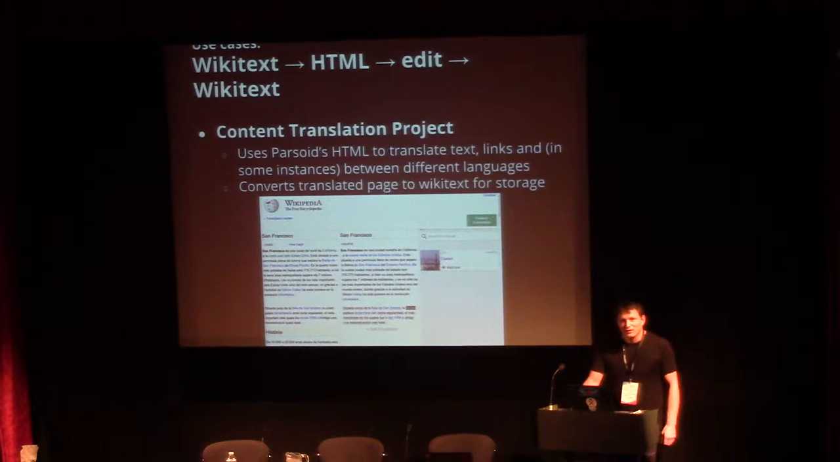The Content Translation project, that's a major one. It enables you to easily translate content from one wiki to another, and it also takes advantage of all the semantic markup by adapting links, easily identifying the content so it can be fed through machine translation tools, and eventually also adapting template parameters between wikis.